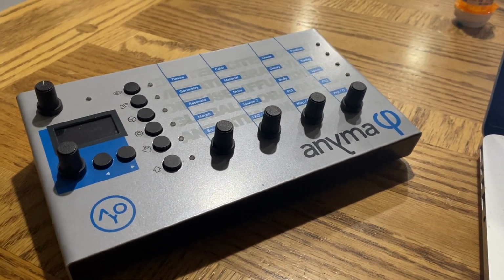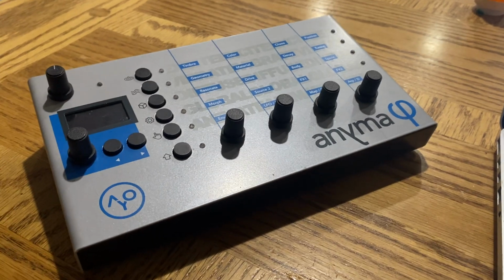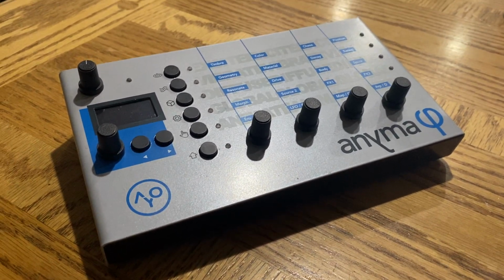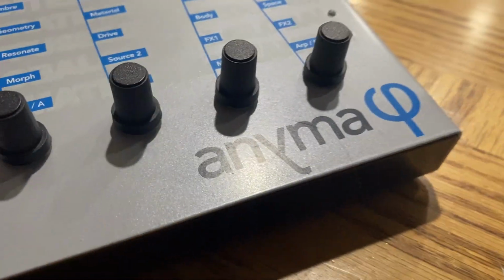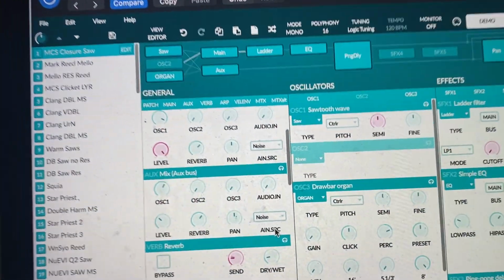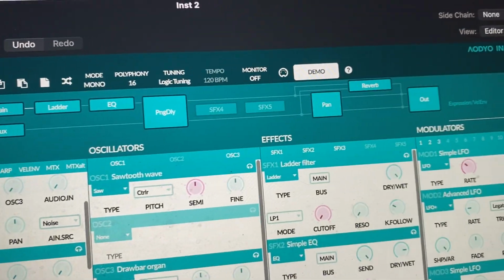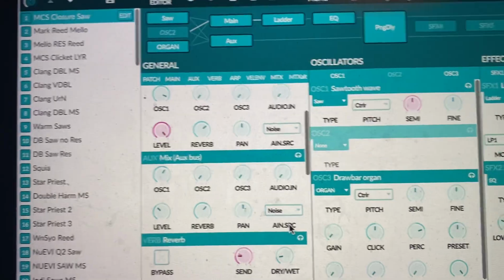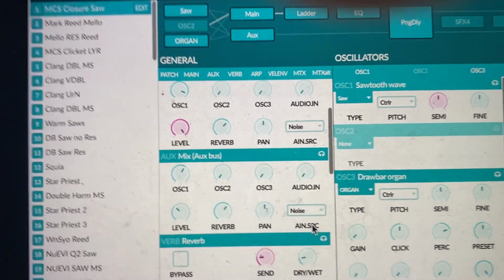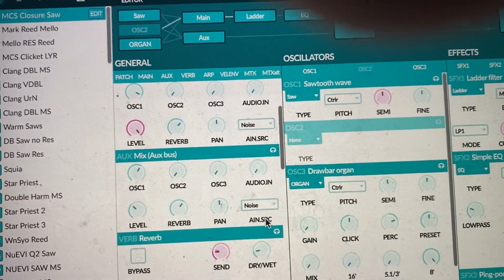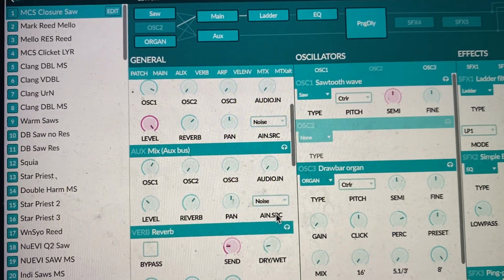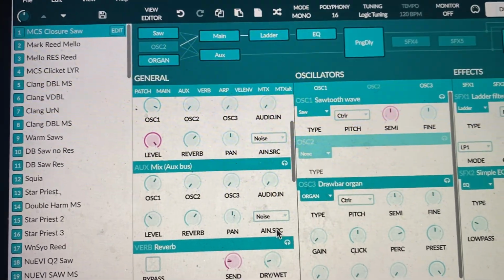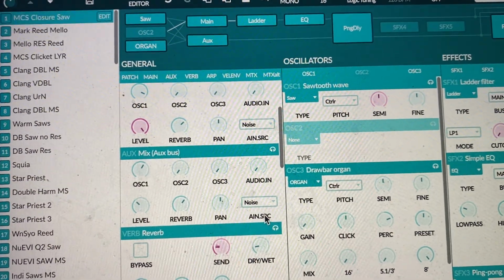is that when you load a patch or a bank of patches that were created for the editor for the hardware version, for the Anyma Phi, and load them into the software version, the Anyma V, then when you play them, at least with a wind instrument, you'll hear this blast of white noise. And I'm going to show you how to correct that.